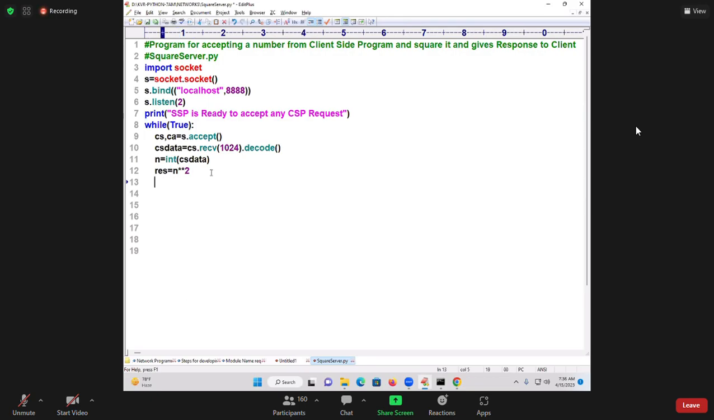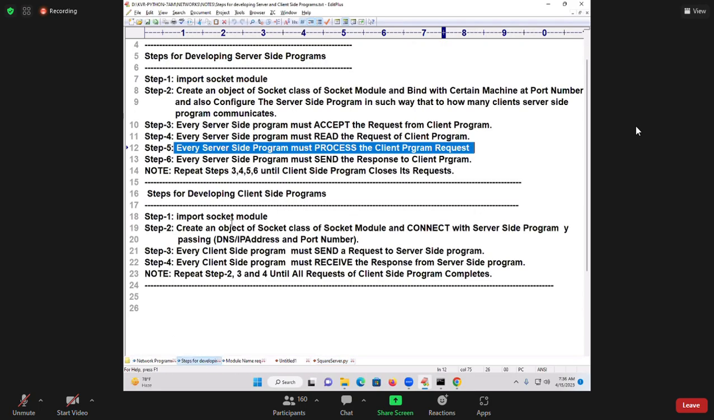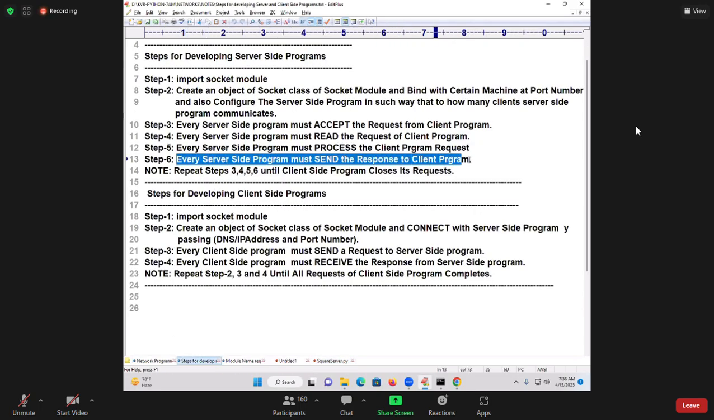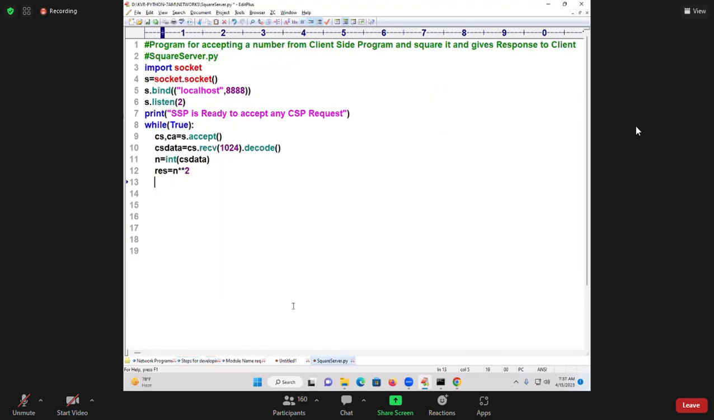We are going to say, next is called after that, server side program must send the response back to the client. How can I give it? CS dot send. Through CS, I'm sending the data. To whom am I sending? CS only. CS dot send of what?